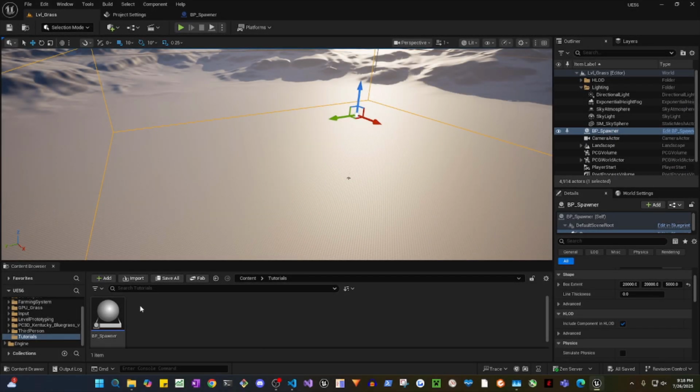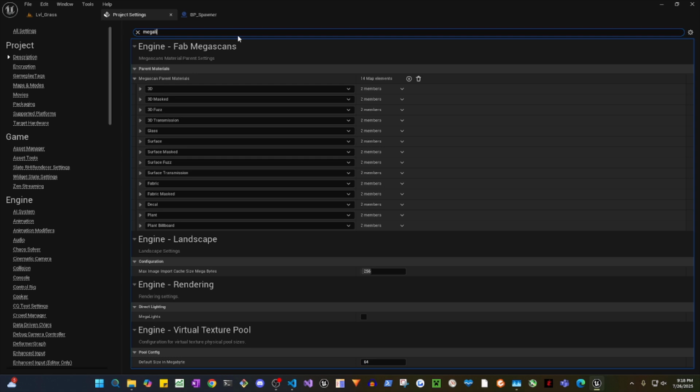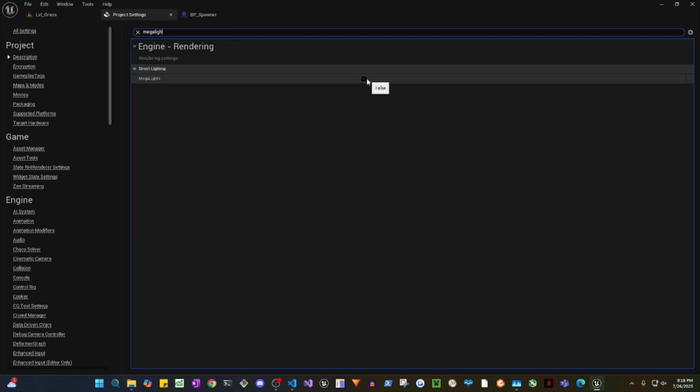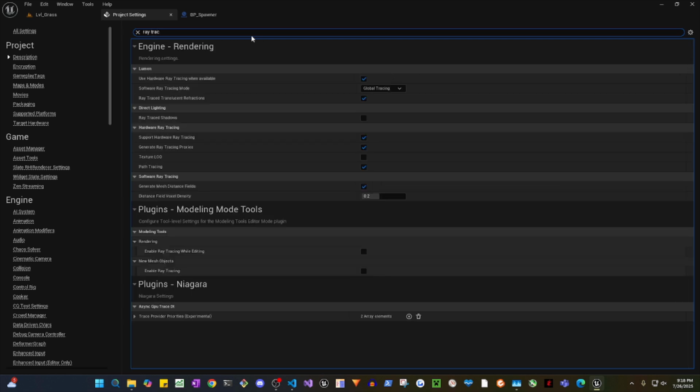This video is about Megalights. If you go to project settings and filter for Megalights, you'll see it over here. But initially it will be disabled. You have to enable this support hardware ray tracing. After we enable that, you'll be able to toggle Megalights.